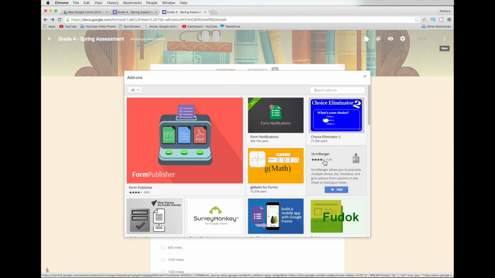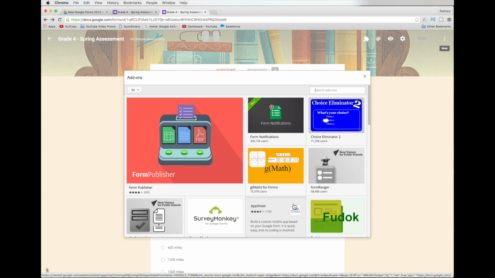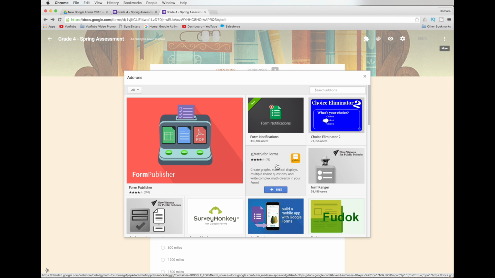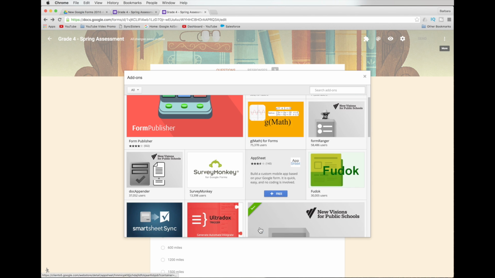That's very nice. And then the last one that we wanted to show you is GMath. This one allows you to put graphs and statistical displays in your multiple choice questions, and complex math directly in your form. Something I wouldn't be doing. No, but if you're a math teacher. Exactly. That's a really good one too. So you can go through and read about them. Those were kind of our top 5.